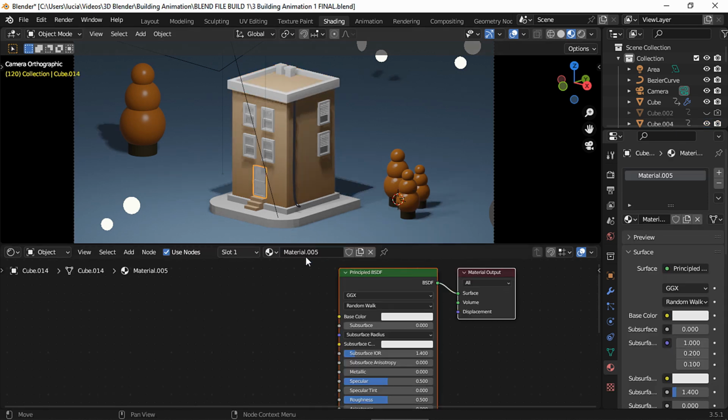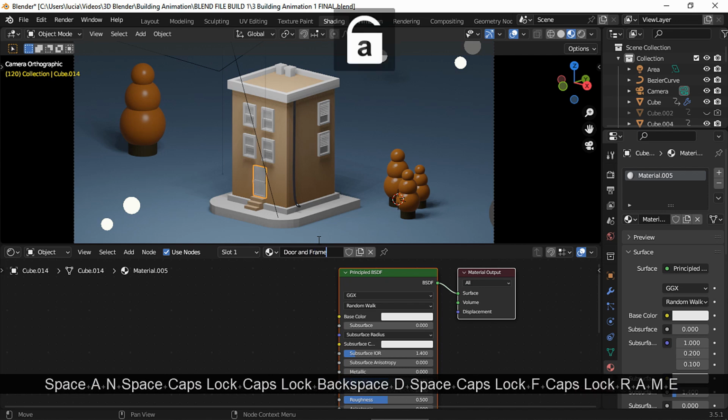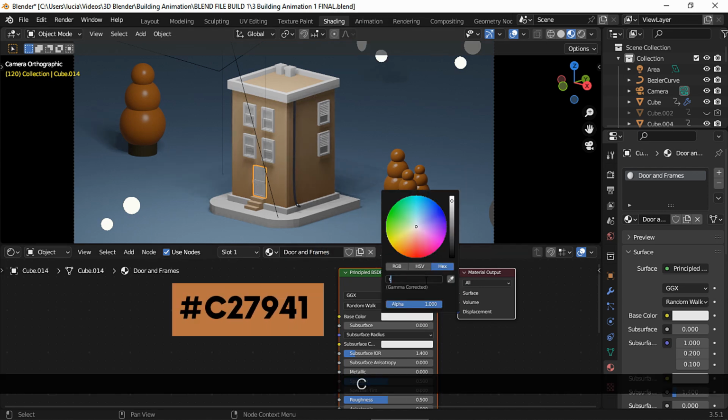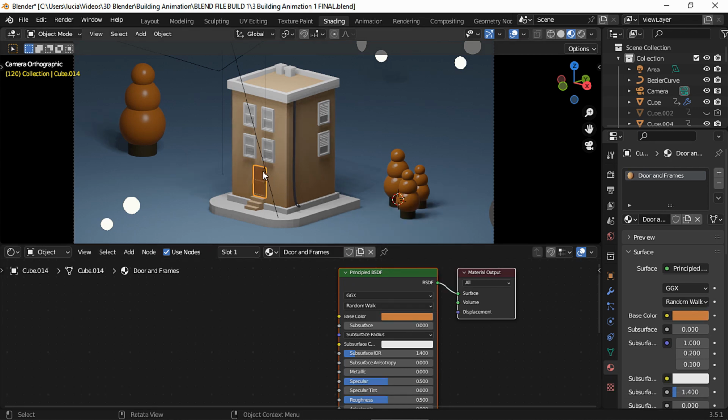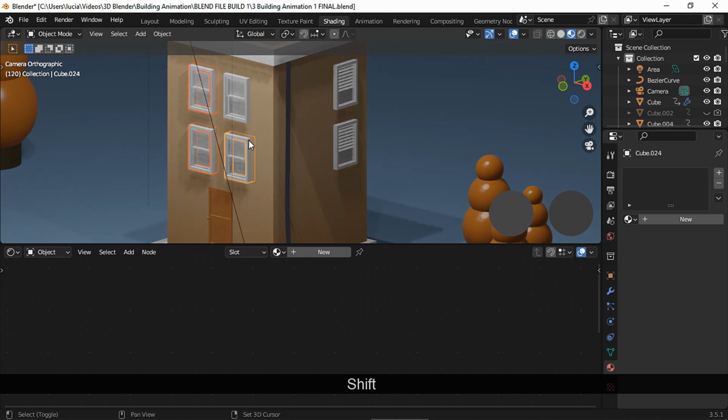For both the door and the window frames, I chose a brown shade. As you can see, you don't always need to make complex materials to create a nice looking scene. As I just said, I used the door material for the windows as well.